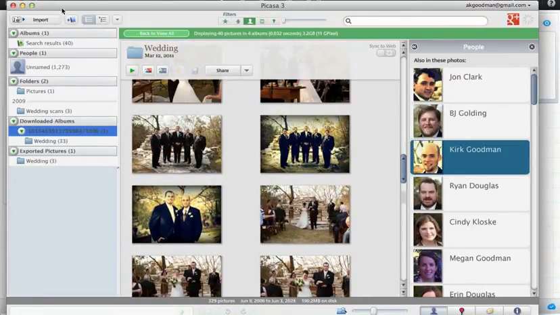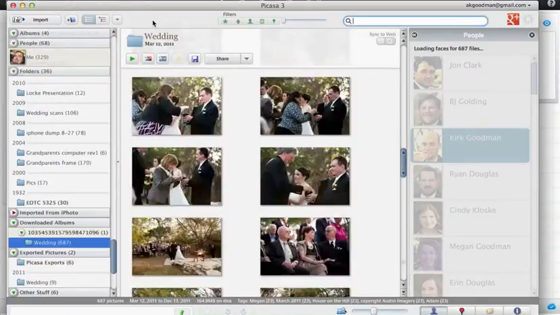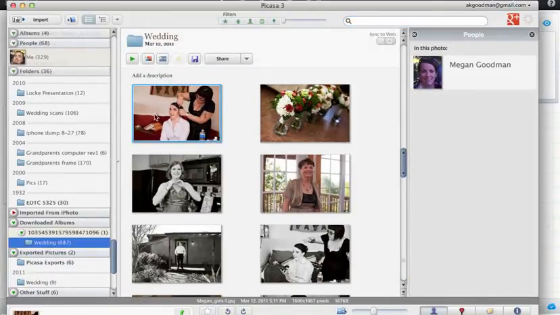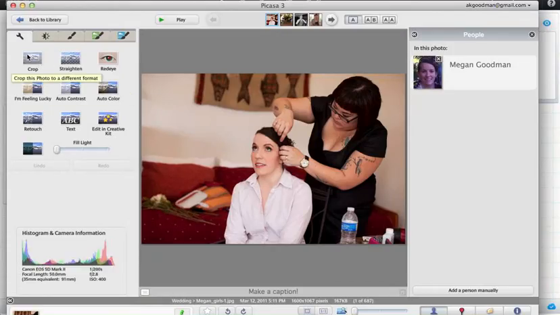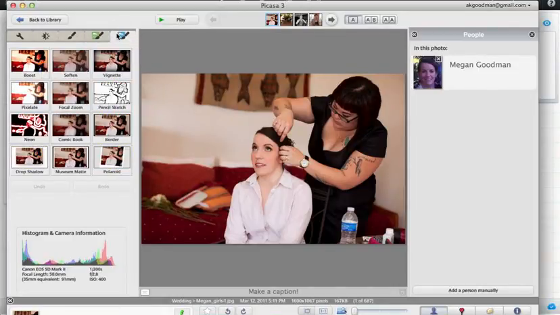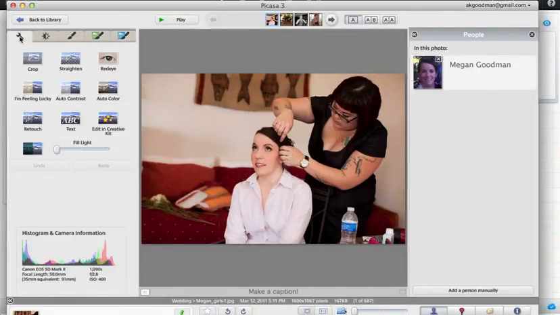It edits as well. It's not as full-fledged as Photoshop or Photoshop Elements, but if you pick a picture, bring it up, it gives you some tools. You can crop, straighten, remove red eye, turn it to black and white, sepia, tint, and recently they have been adding more stuff.